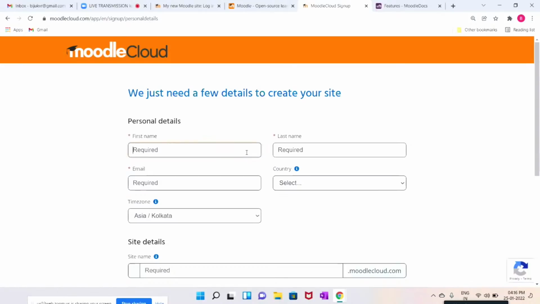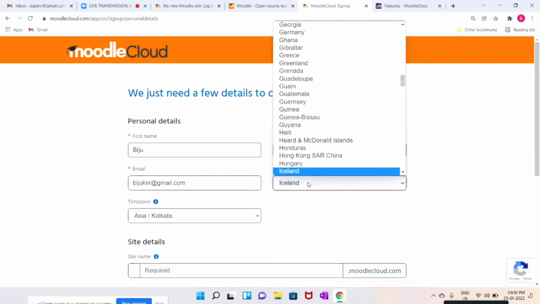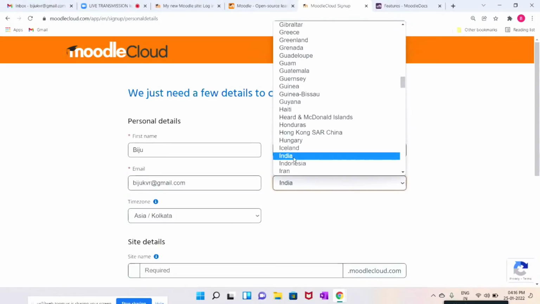Your first name can be keyed in. You have to give the last name. You have to provide the email, because once the account is created, the activation will be sent to your mail. So please remember which mail ID you are giving here, and you have to select the country. So for example, I am giving my name here. I am giving the details. I may give my mail ID and I can select the country. You can see India is there.